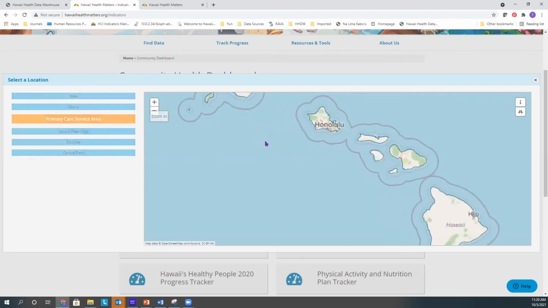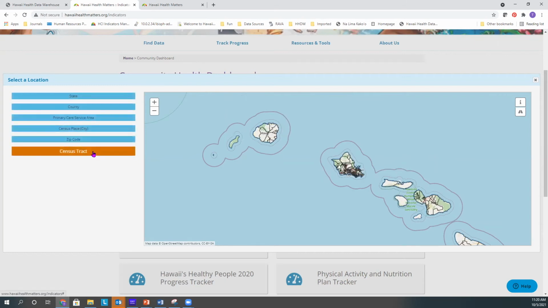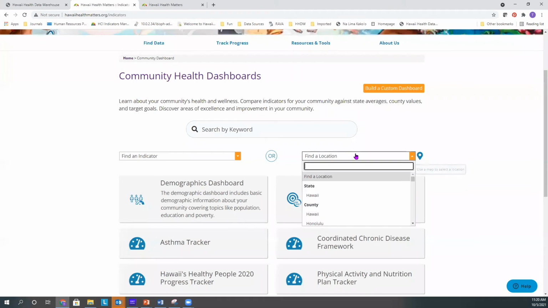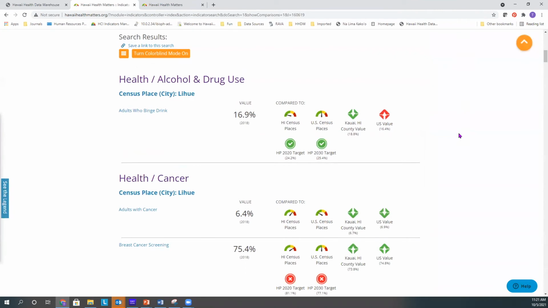And I can get in there and say, all right, I'm really interested in this area. This is the primary care service area. That's Waimea. Do they have census data available here? So I can go through and see, if I'm looking at census place, this is what it's going to be for the data for my location, zip code, and all the way down to census tract. This little feature is a neat way to look at certain data. So let's say I want to just look at data in Lihue.